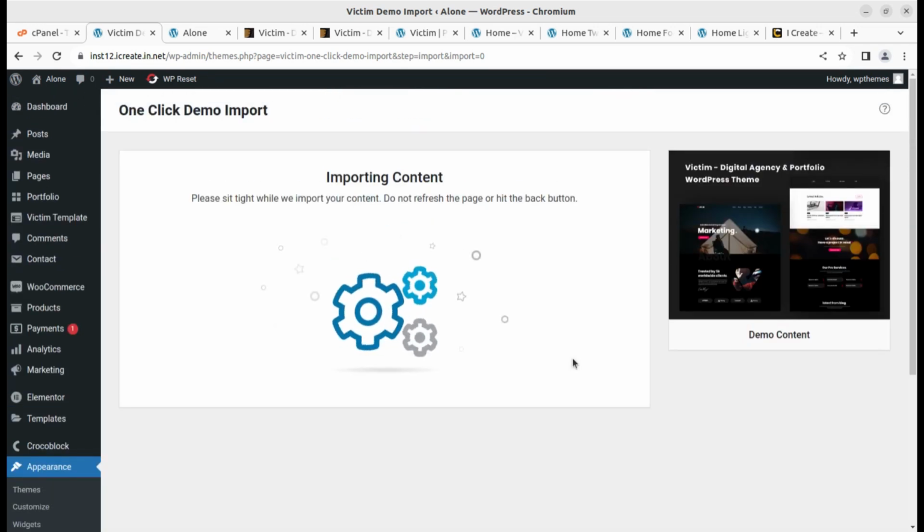It is simply written here, sit tight while we import your content. Do not refresh the page or hit the back button. So it is a mandatory process for importing the demo content. Yes, you need to wait on this screen patiently, and once the demo content import gets complete, we will have a new website, of course, and all the home pages. I believe it is bringing all the home pages as well.